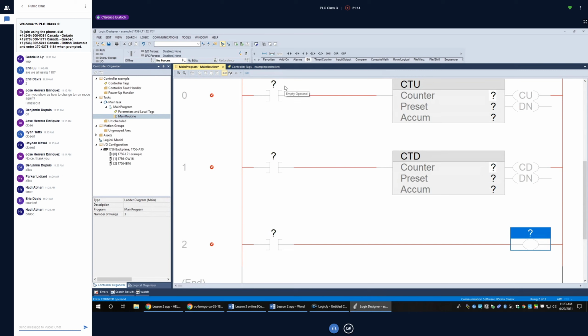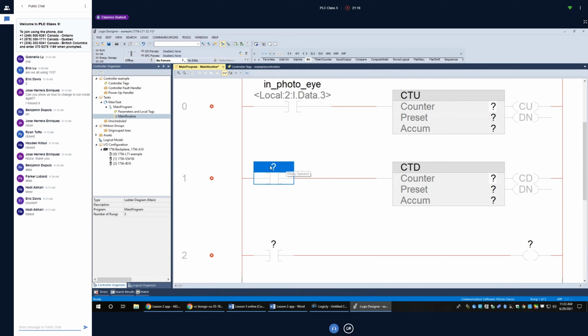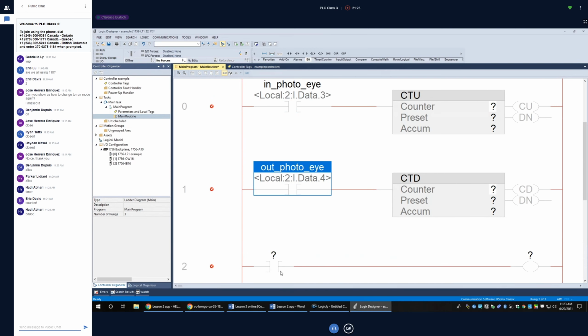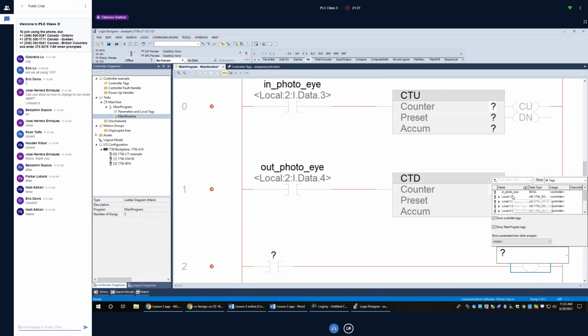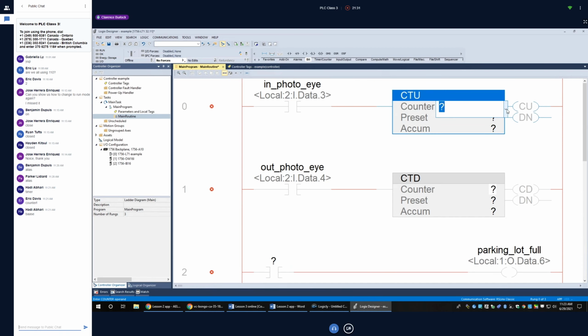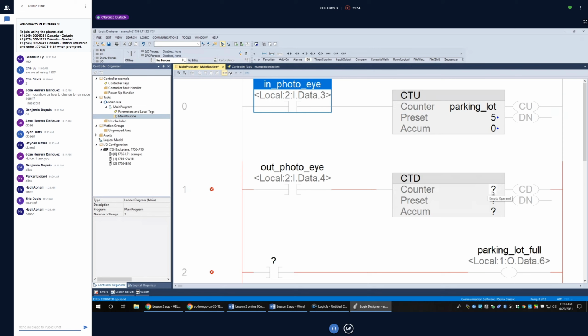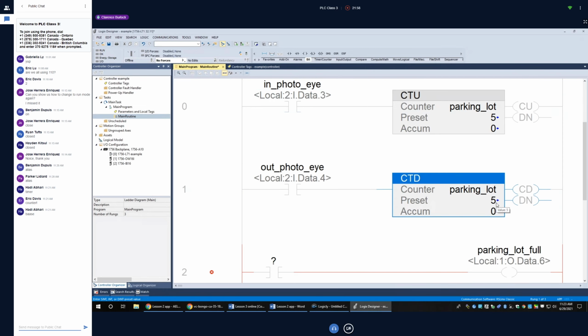Okay, so now I'm going to assign my instructions. This was in photo I. This was out photo I. This is parking lot full. This is parking lot. Now watch what's going to happen here. I have two counters, CTU and CTD, but I'm going to reference the same tag. Let's say I want to count to 5. Watch what happens when I assign the down counter to parking lot. It automatically sets the preset to 5 because I'm only incrementing or decrementing one register. I have a 32-bit register. It's a signed integer, which means the last bit represents positive or negative, and I'm incrementing or decrementing just that one register.